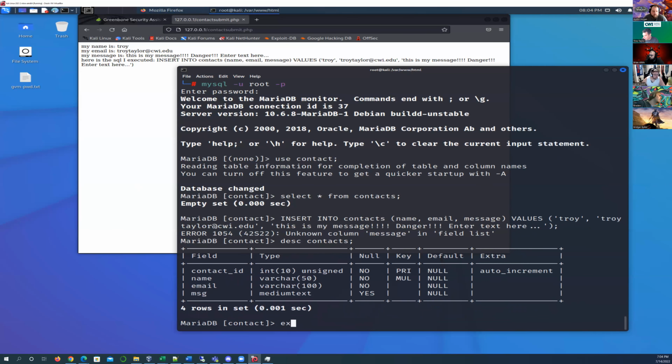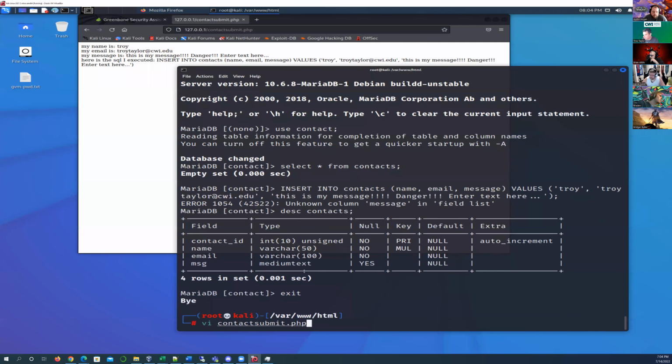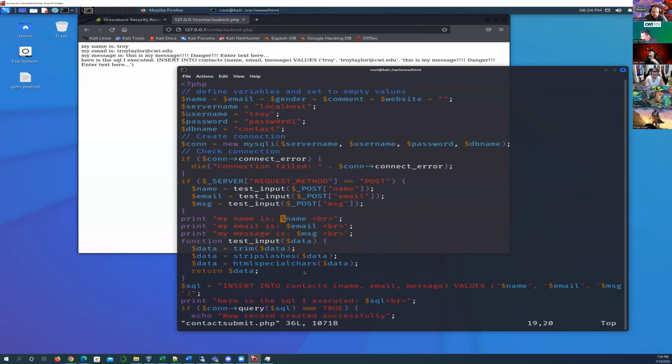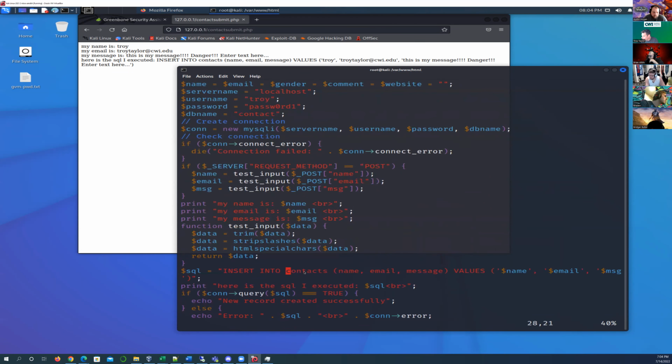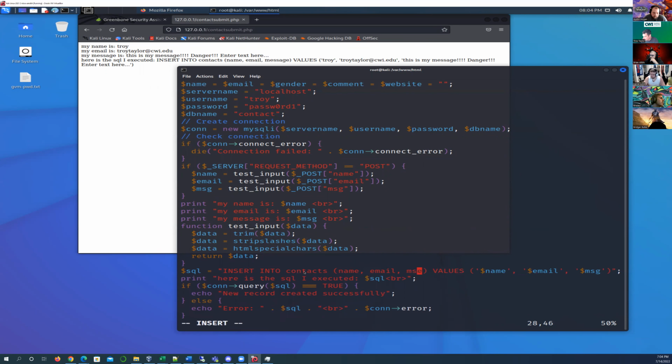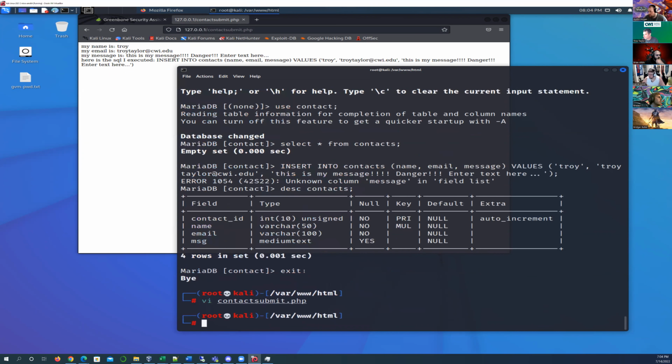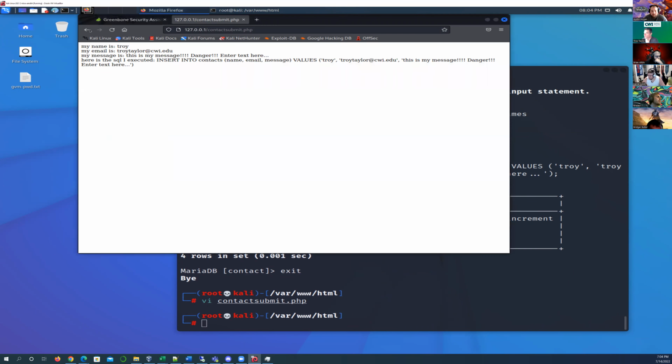So we got to exit out of here. We got to edit our contact and we got to edit the command. The field wasn't called message. It was called MSG. Does that make sense to everybody why that didn't work and what I had to change? Everybody following? Okay, so let's try it one more time. And that's how I figured it out.